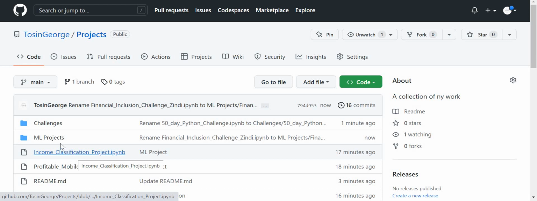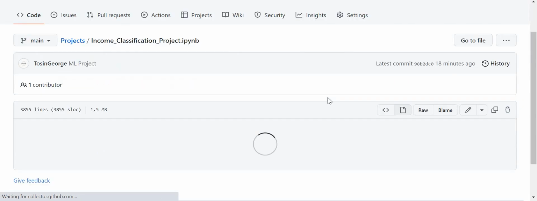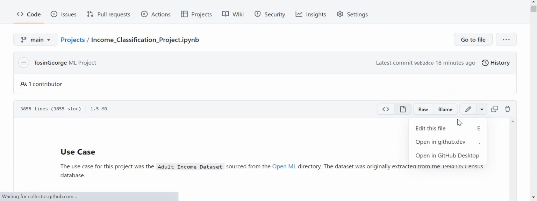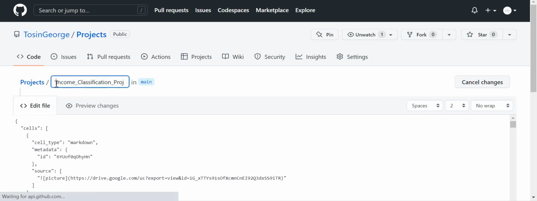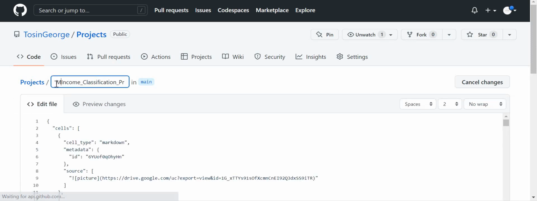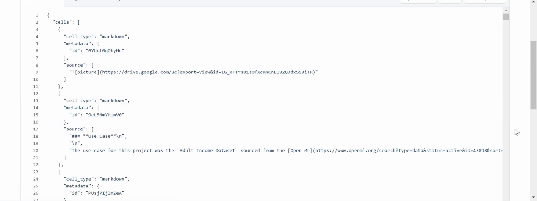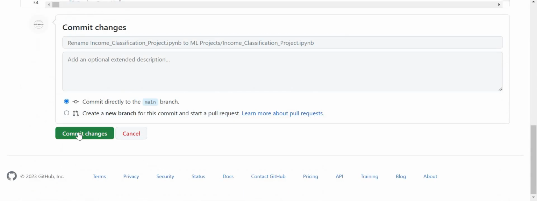But one thing you should note is the name of the folder. So my folder here is ML projects, and I want to put this file in the folder. So I'm going to click on the file, and then I'm going to click on edit this file. So remember the name of our folder there is ML projects. If you don't get the correct name of the folder, you'll be creating another folder. So be sure that you have the name correct. Okay, so we have that, and then we'll commit changes.